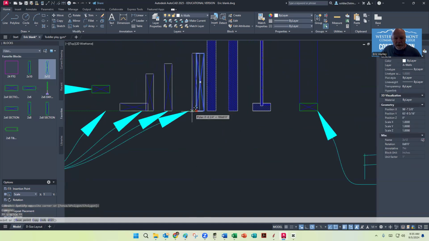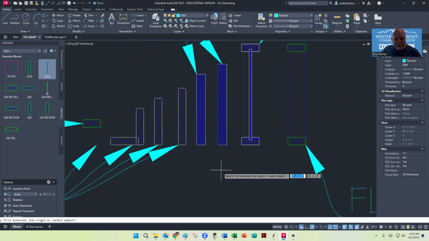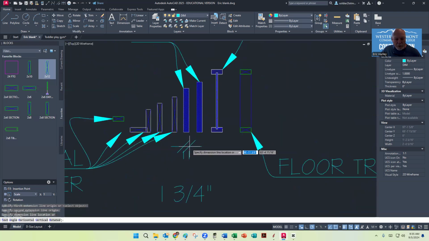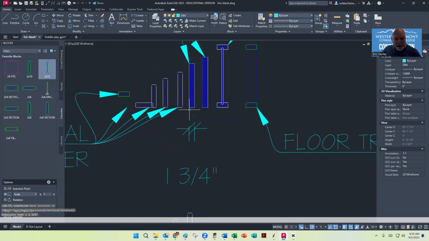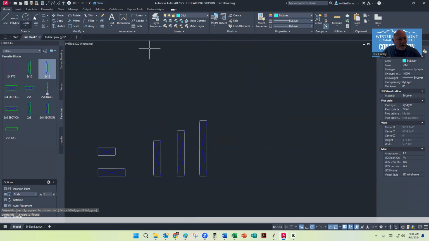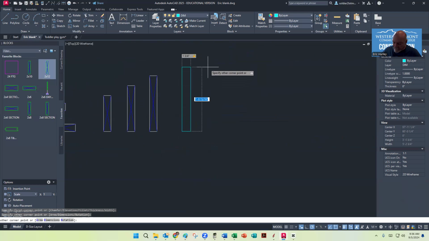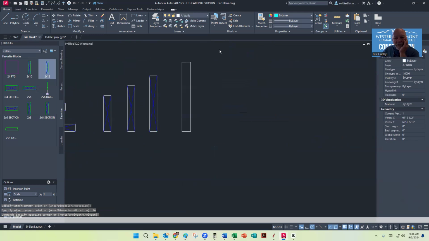Next, we have a LVL. So this LVL is 1 3/4 by 14. Go to our rectangle, click 1.75, which these are a little bit bigger. They're not 1.5. They're 1 3/4. Tab 14. Enter. Go ahead and make my box a wall.